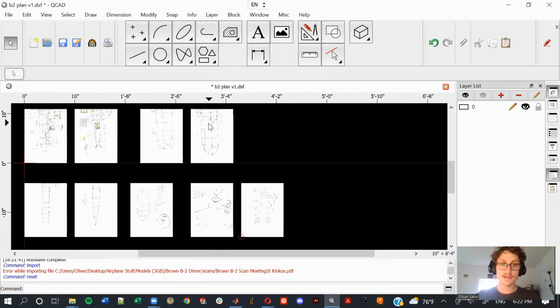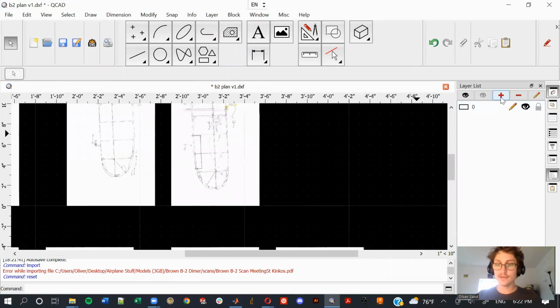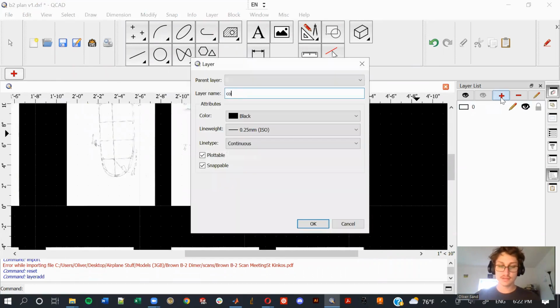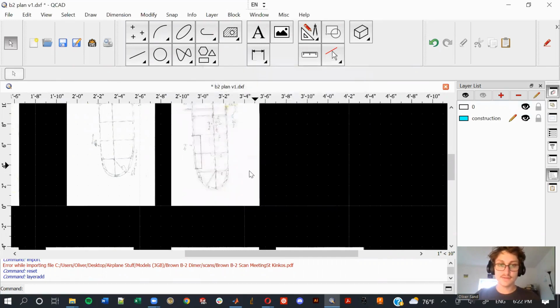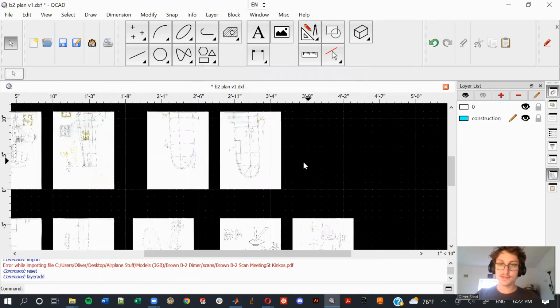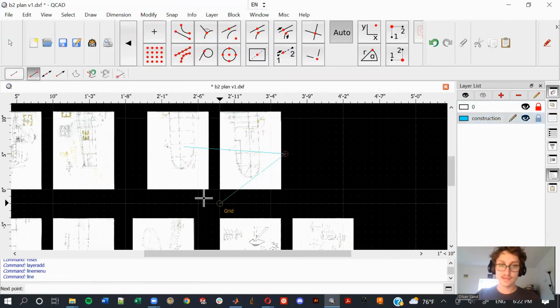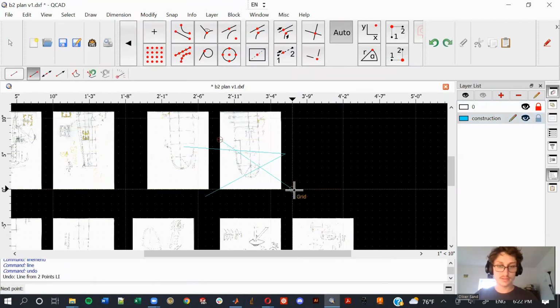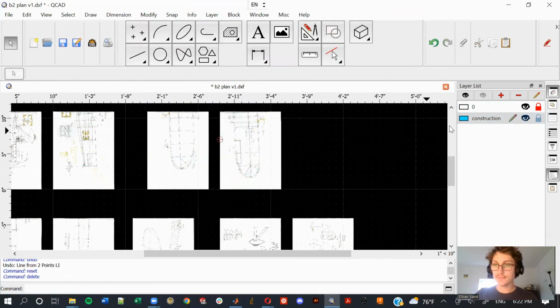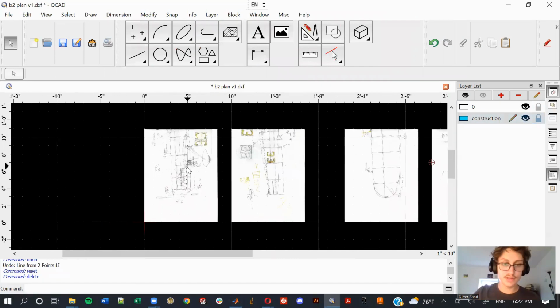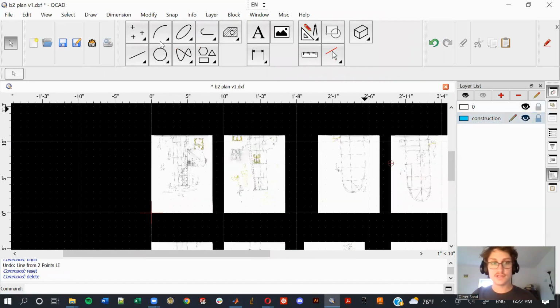So I guess we'll get started with creating a layer for tracing over these. I like to have a construction layer, cyan, just kind of the convention I use. All these images are in the zero layer. If I lock it, I can't use them anymore, so I can lock the images and edit construction as I choose.